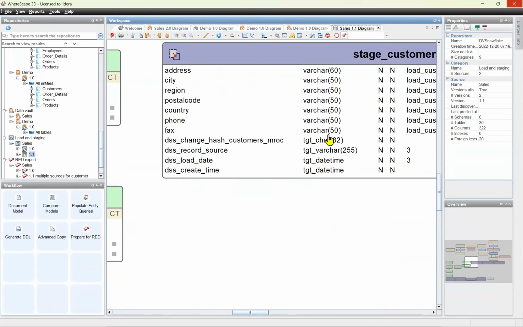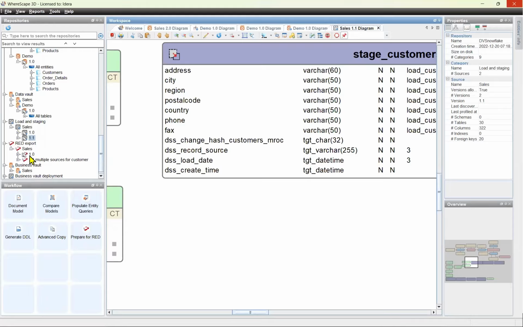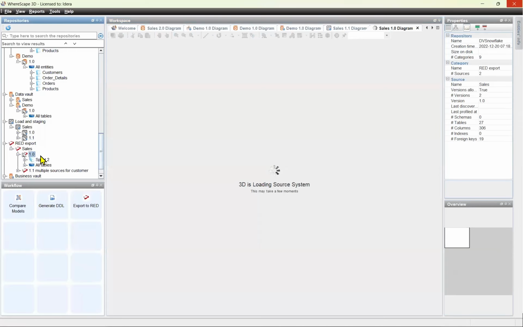So if we look here, you can actually see things like this change hash says TGT. So it has taken the data types by default from your source system. And so now we need to tell it where we're going to implement it. So the next step would be to prepare this for Red. And when we do that, we end up with a model something like this.